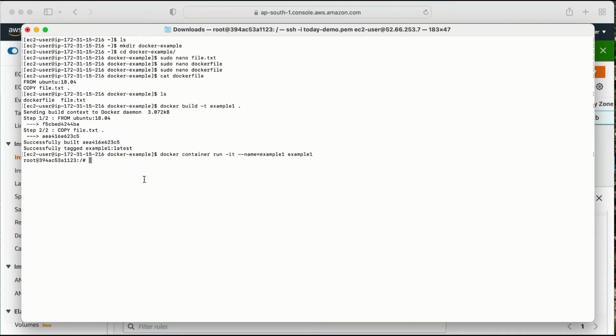Now I'm inside my container. Let me do ls here. Here I can see file.txt copied, right?